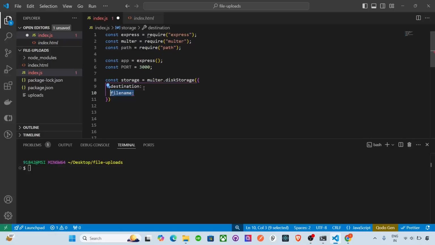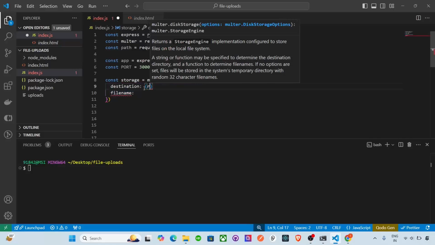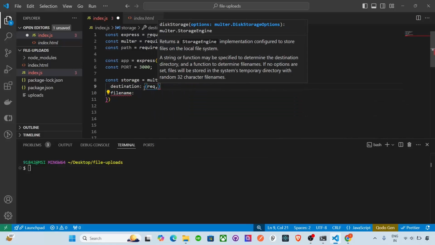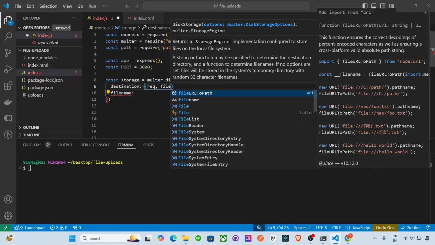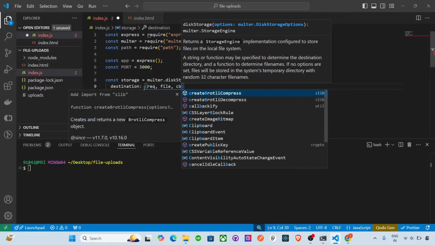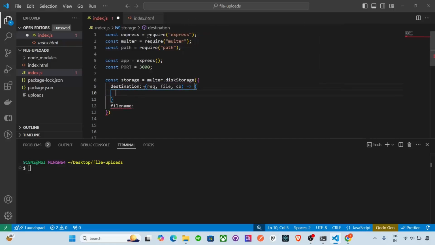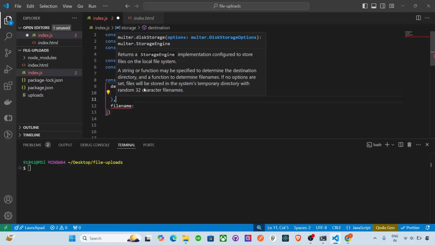Inside destination we write the callback function with request, file, and cb, meaning the request comes, then the file is saved and the callback function will run. Inside this callback we are not passing any error, so we write null, and the second is the folder in which all the files will go. So here we write the name of the folder, uploads. Now this will not create it automatically. We have to create this folder here.